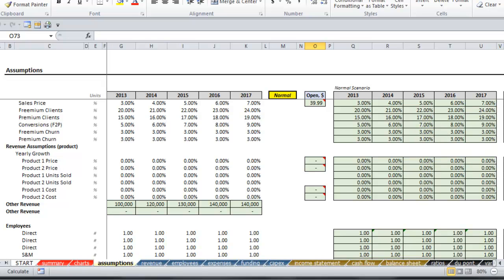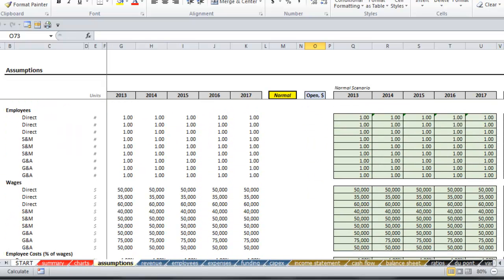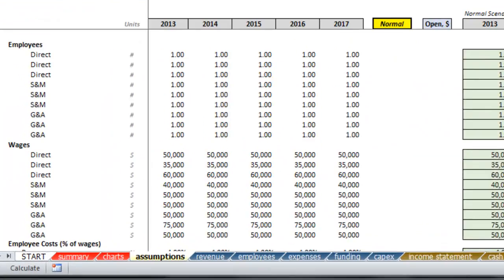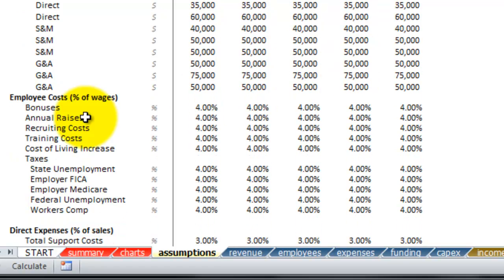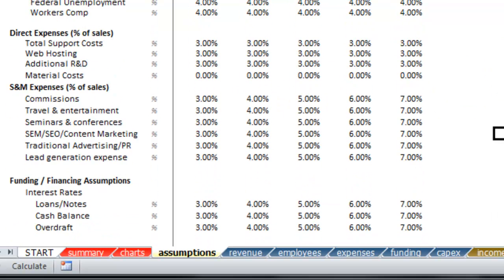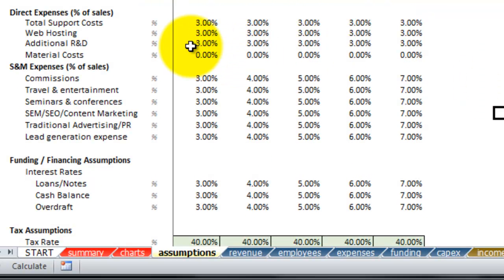Okay, so now let's move on to expenses. Starting with employees, you can enter the employees over here, and you can enter part-time employees just using decimal points. After that, you enter the wages and additional costs such as bonuses, training costs, taxes, etc. This is all pretty straightforward, but it's just time consuming. Fortunately, many of the numbers will stay constant as a percentage of total wages.